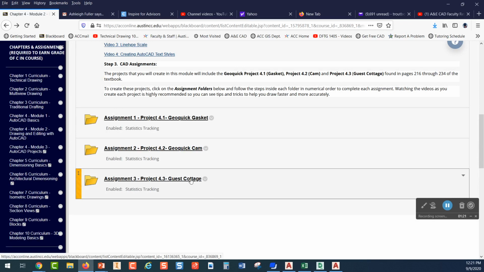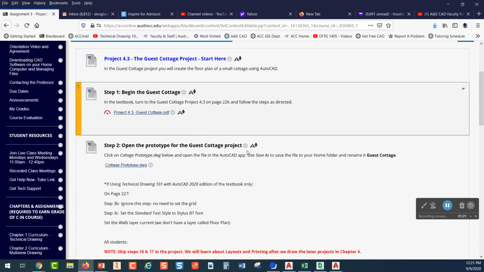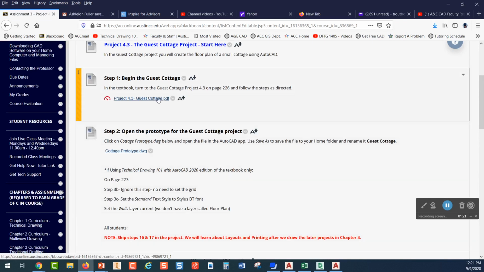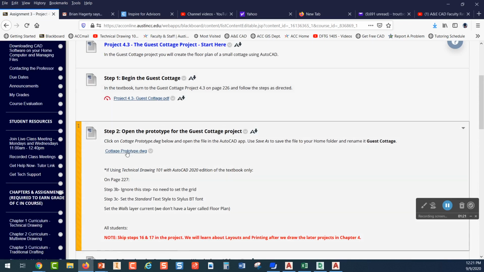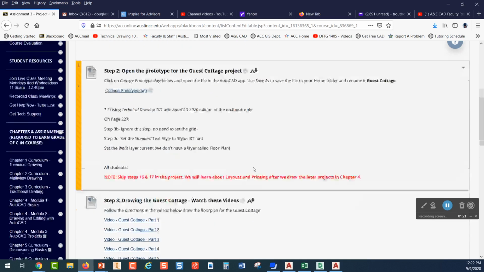And in project number 3, the guest cottage, you're going to pick on guest cottage. And we have a PDF showing you all the steps. But you're going to open the cottage prototype. And when you open the prototype, you want to do a save as and put it in your folder, the daily work folder, and call it guest cottage. And then you'll start drawing that guy.